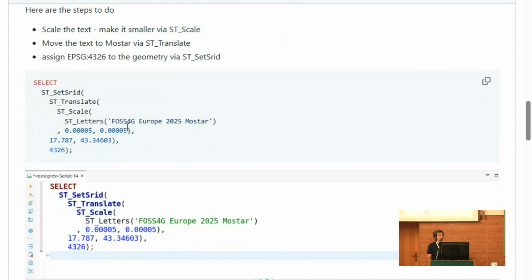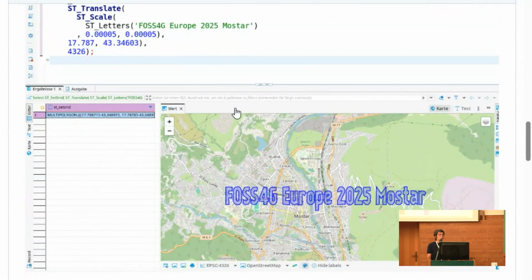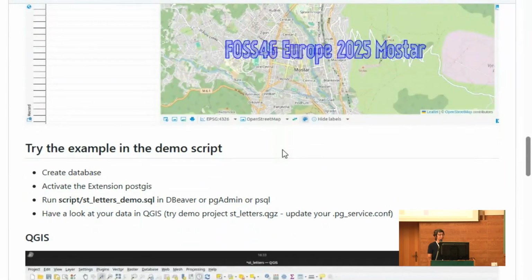So this is what I did here. I generated the text, I scaled it, so I made it smaller. This is in 4326, so it's degrees. Then I moved it to Mostar, so I found out the longitude and latitude for Mostar, and then I used ST_SetSRID, and I assigned the EPSG code to the text. And here we are. It's now in Mostar, and that's our base that we want to work with.